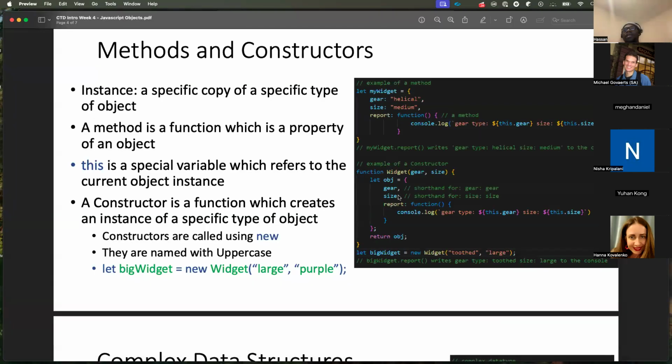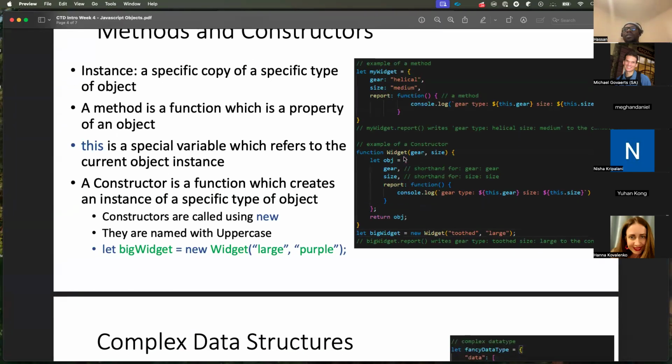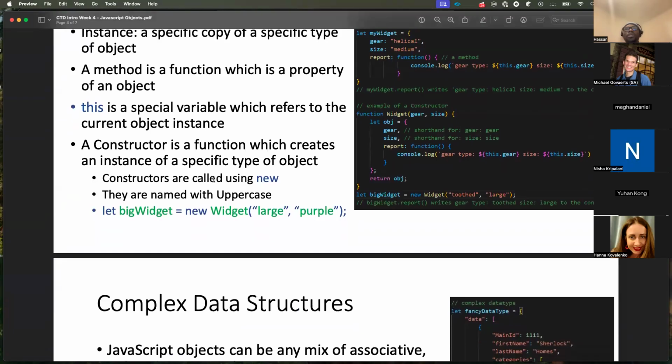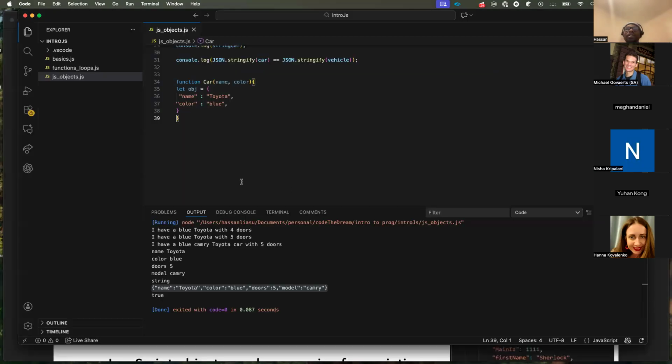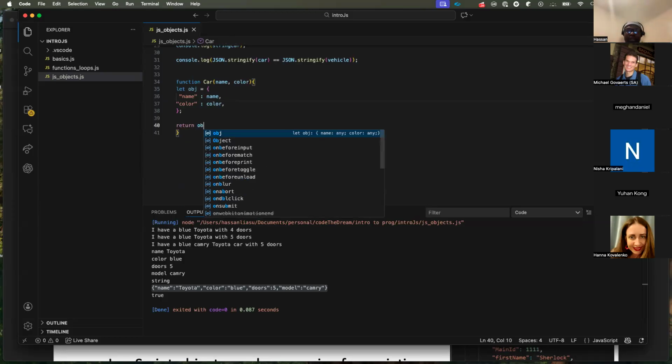So if you look at the example that was given here, when you're creating a constructor, you need to have the return statement there. That, okay, this is the object we want to create, and this is what is going to be returned. Since we are creating a constructor with a different name and color, we can return the object, the new object we're creating.